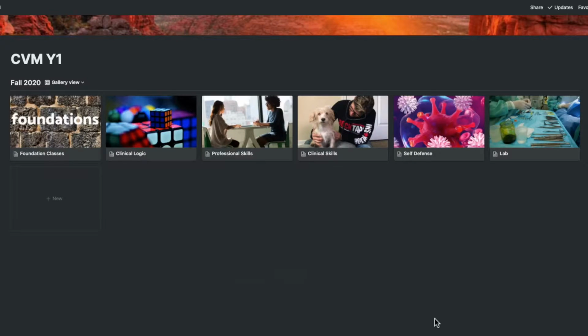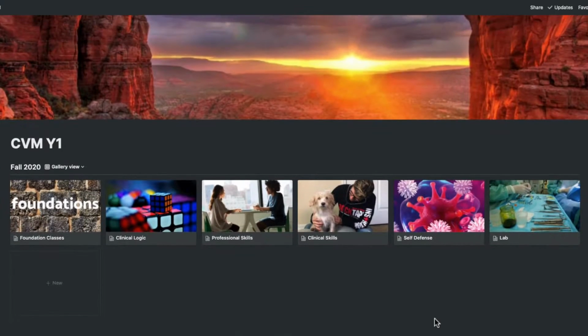So without delaying any further, let me take you into my Notion dashboard so you can see how I'm actually organizing all of my classes and studying. All right, this is the inside of my Notion dashboard.